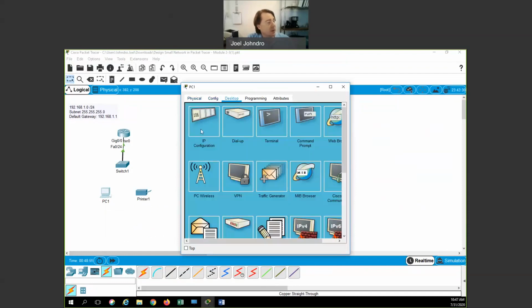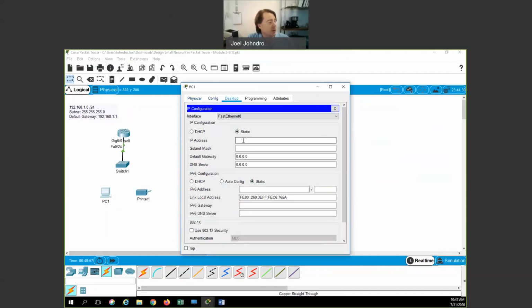Go to desktop, IP configuration. And we're going to assign an IP address. Let's assign the default gateway really quick. 192.168.1.1. The IP address has to be in that same network. We'll do .1.10. And that's the full Class C subnet.